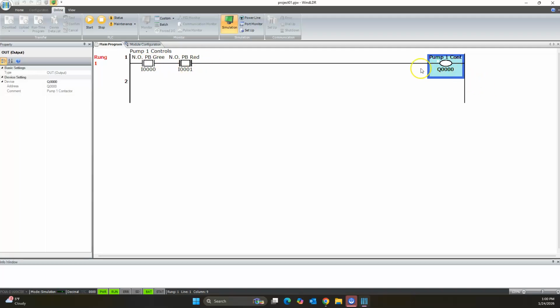So these two are in series, so what do I have to do? Well, this has to be pressed. Now I'm pressing this button and I'm holding it. And this has turned green. That means this has logical continuity. It's a 1, it's true, it's high.